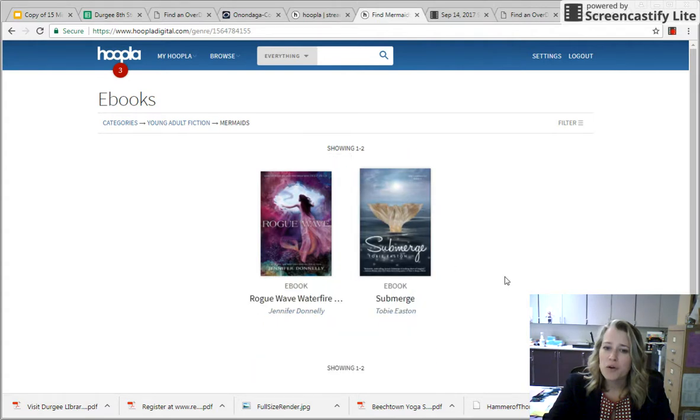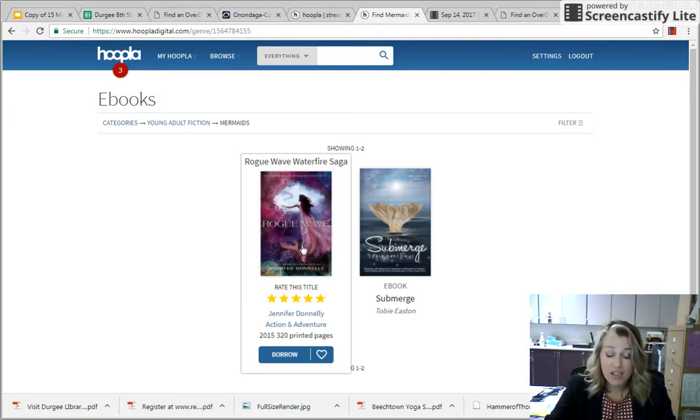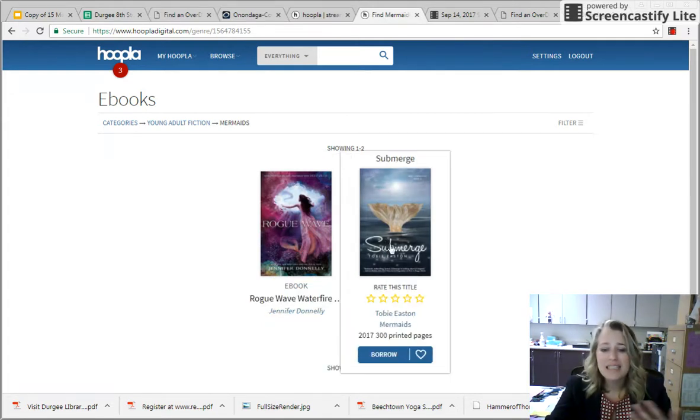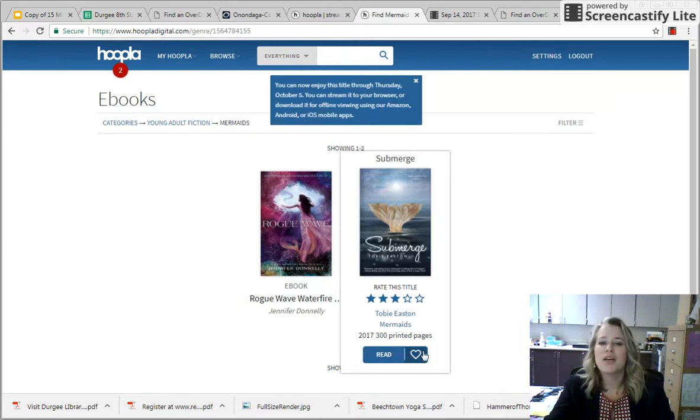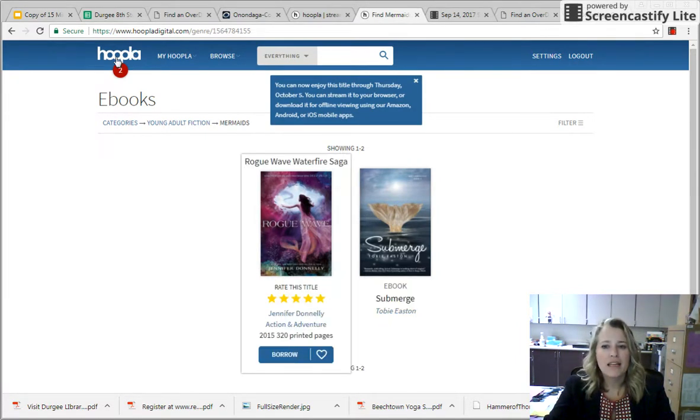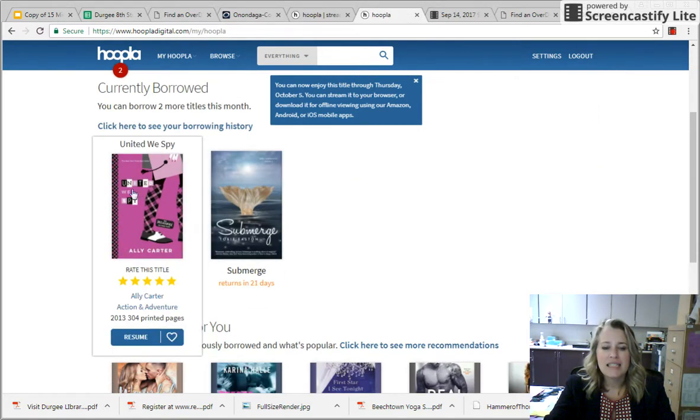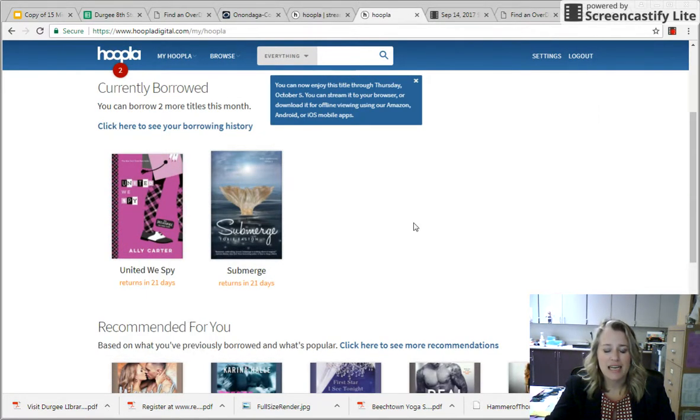The nice thing about Hoopla is that everything is always available. That means if you see a book that looks good, you will automatically be able to download it. You don't have to worry that somebody else has checked that title out. So let's say I want this book about mermaids. It looks cool. It's called Submerge. I'm going to click Borrow. And now if I click on Hoopla, I can see the 2 books that I have checked out.